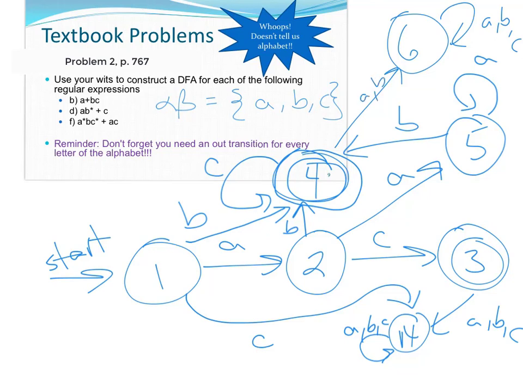If I'm at state 5, I have an A and a B out, but no C out. And state 6, we already have our outs, and state 14 has all its outs. So we're good. There you go. There's a DFA. Messy, but it's a DFA. I'll say it one more time. When you're doing these for homework, the first time you do it, it may look like this.